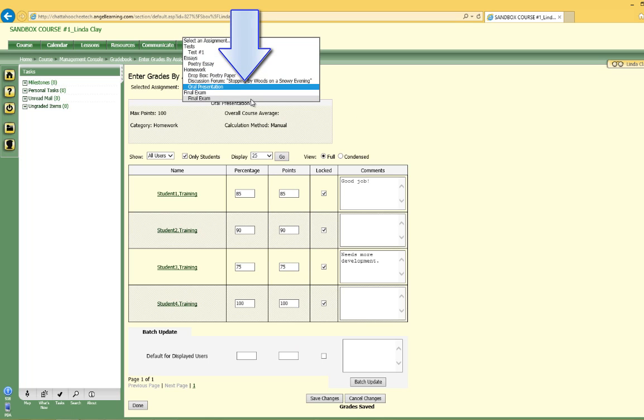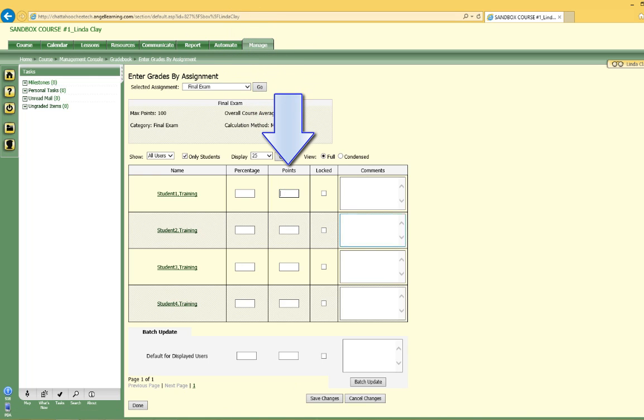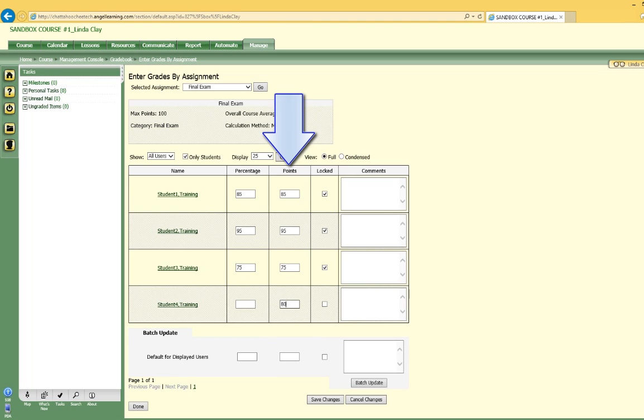Let's go to the final exam. Go. And we do the same thing. Manually enter the number of points and any comments that we want the student to see. Save our changes. And if we have no more assignments for which grades need to be manually entered, we click Done.